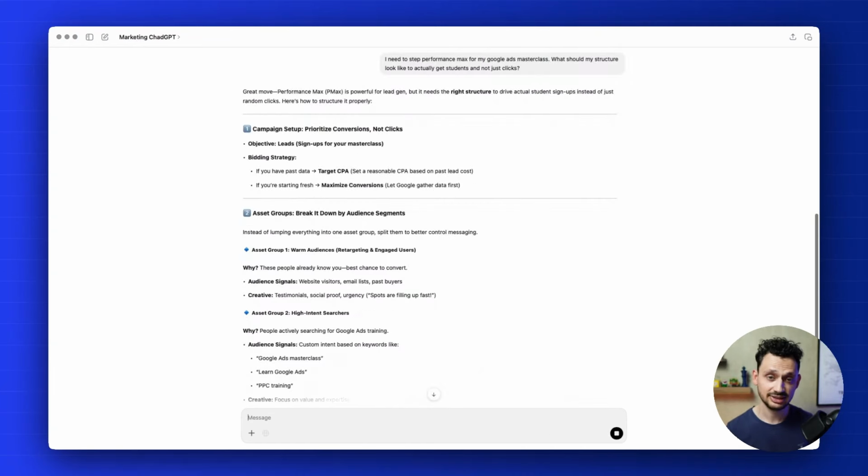All right, let's see what ChatGPT has to say. Great move. PMax is powerful for lead gen, but it needs the right structure to drive actual student signups. The campaign setup: prioritize conversions, not clicks. Yes, that's what I want to do. Objective, leads. Bidding strategy, if you have past data, target CPA. If you're starting fresh, maximum conversions.